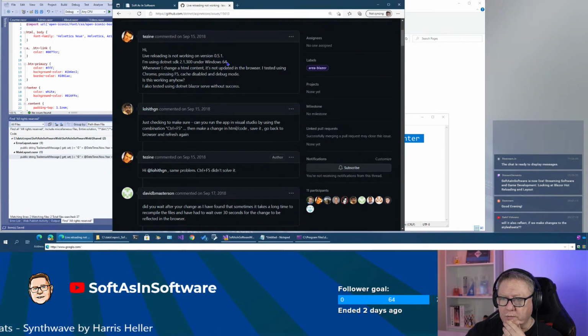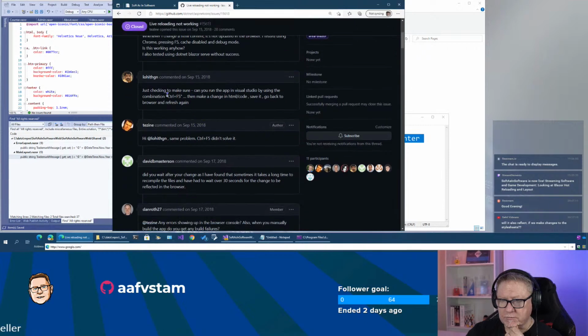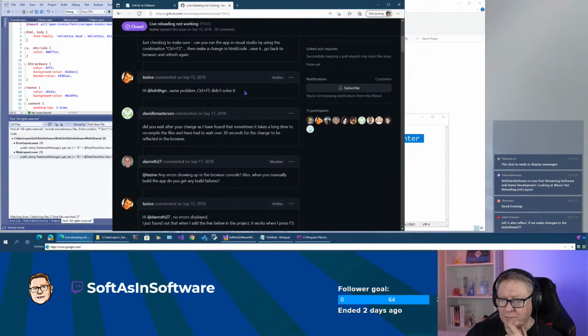Live reloading is not working on 5.1. Whenever I change HTML content, it's not updated in the browser. I tested using Chrome, pressing F5, cache disabled, and debug mode. Is it on Windows anyhow? Just checking, make sure. Can you run the app with Ctrl F5, then change the HTML, save it, go back to the browser and refresh again? Same problem. Ctrl F5 didn't solve it.